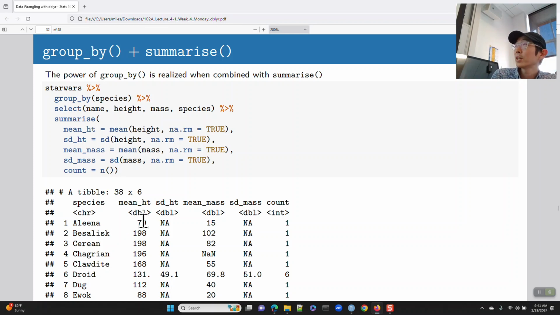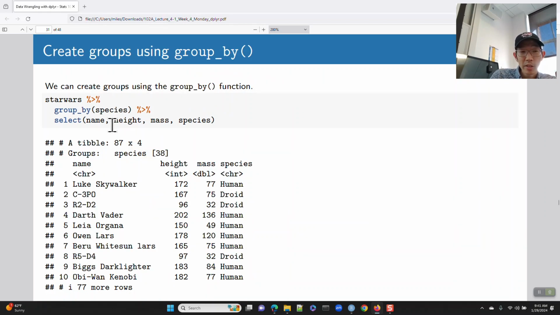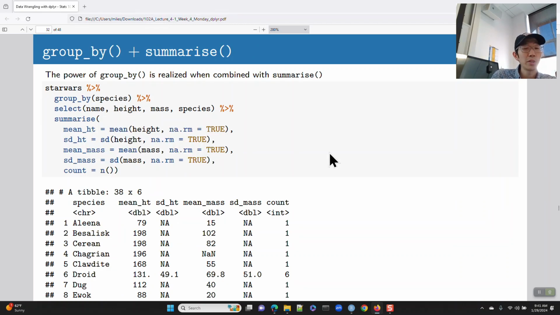Aleena, mean height 79, mean mass. I guess there's just one person. We have 1 here, okay? But now, how many rows do I have? I have 38 rows, 1 for each of these groups. Back here in the groups, we had 38 different unique species, so we get 1 entry for each species. Now, when you have only 1 value, you can't calculate a standard deviation, okay? But here we have 6 droids, and we can calculate the standard deviation for the height and the mass for that.